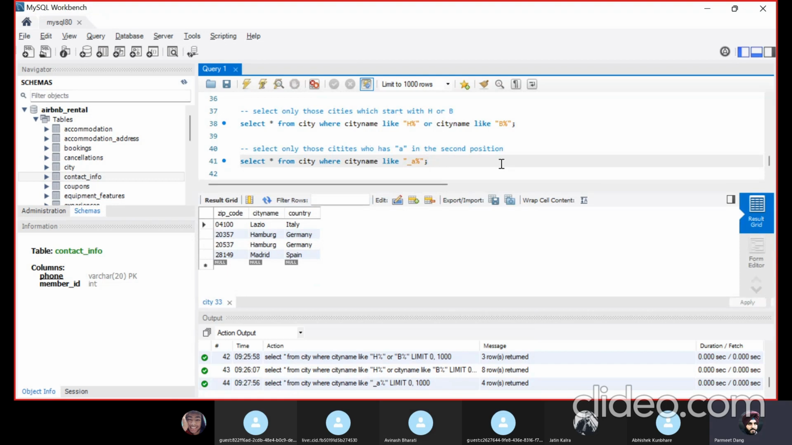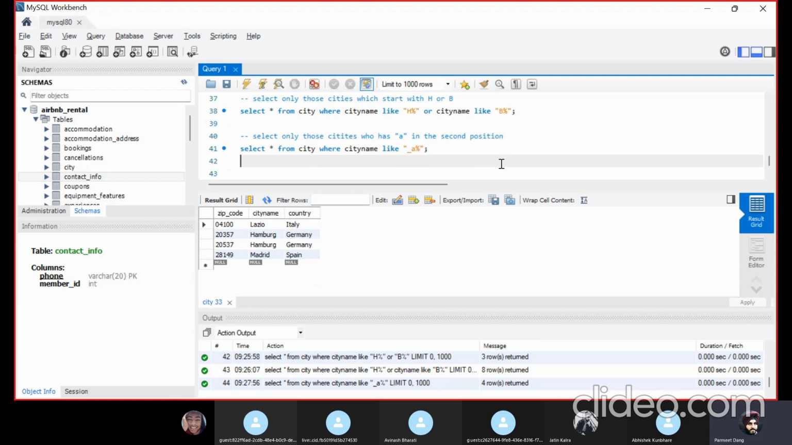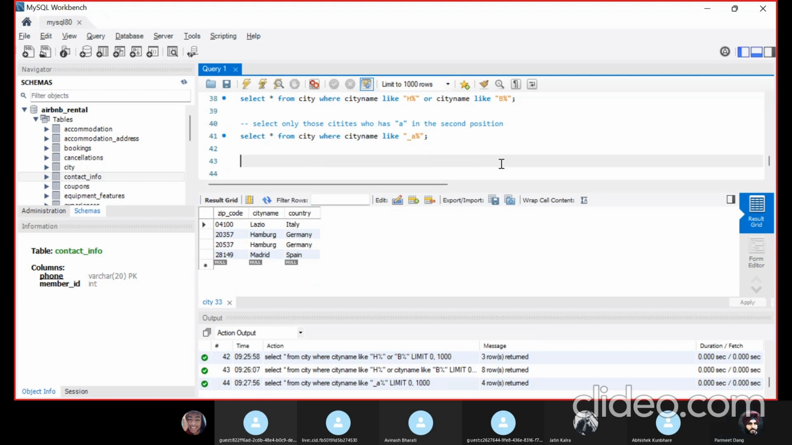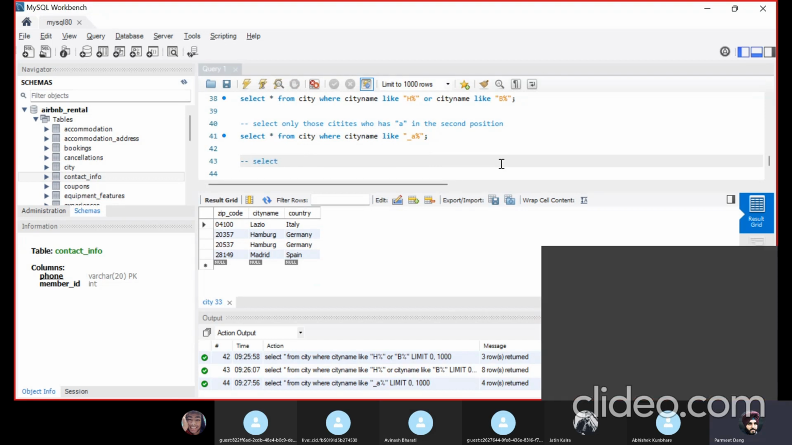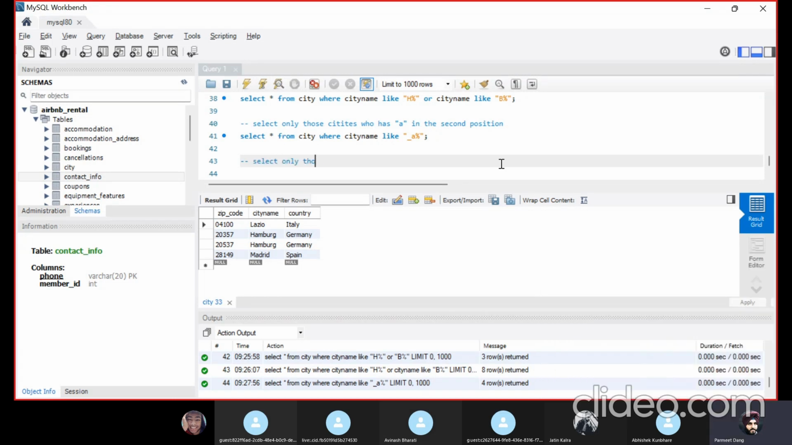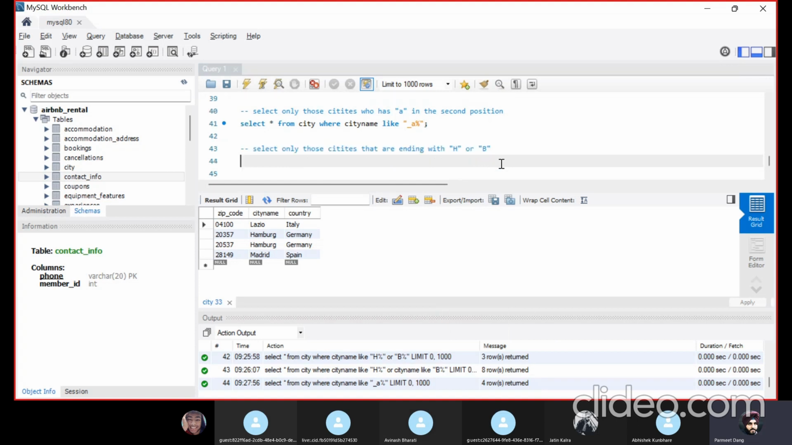I'm getting all the city names which have A in the second position. Okay. Now let us select all the cities which are not located in Germany. How to select cities which are ending with H or B? Select only those cities that are ending with, let's say, H or B.